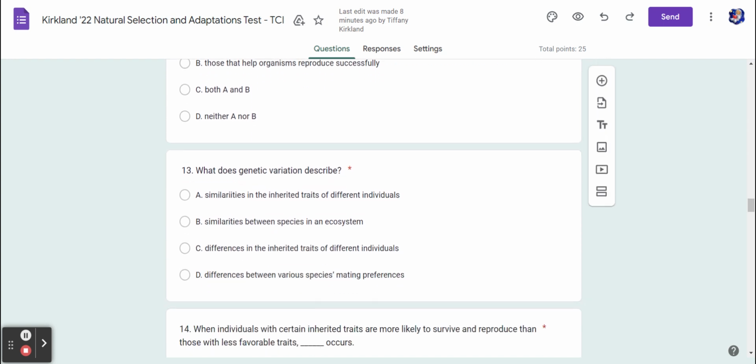13. What does genetic variation describe? A. Similarities in the inherited traits of different individuals. B. Similarities between species in an ecosystem. C. Differences in inherited traits of different individuals. D. Differences between various species' mating preferences.